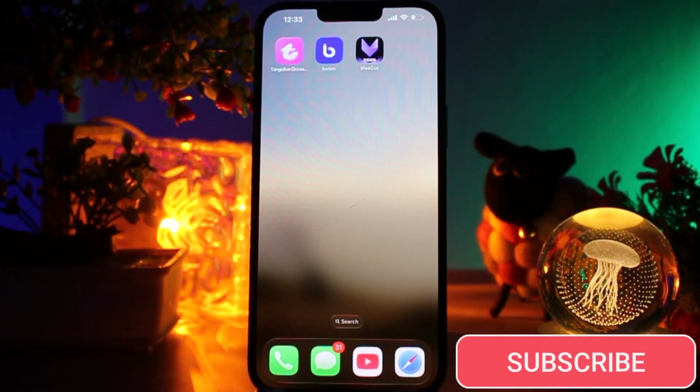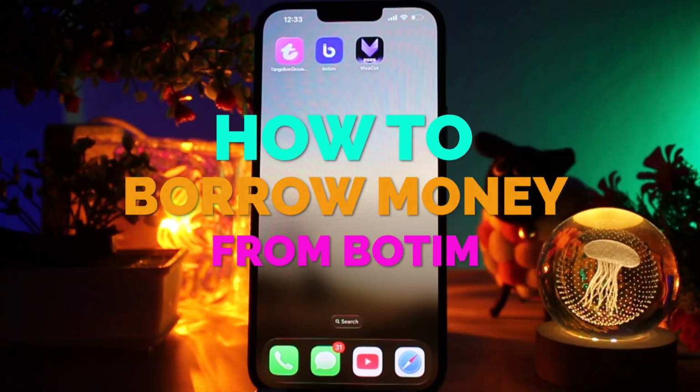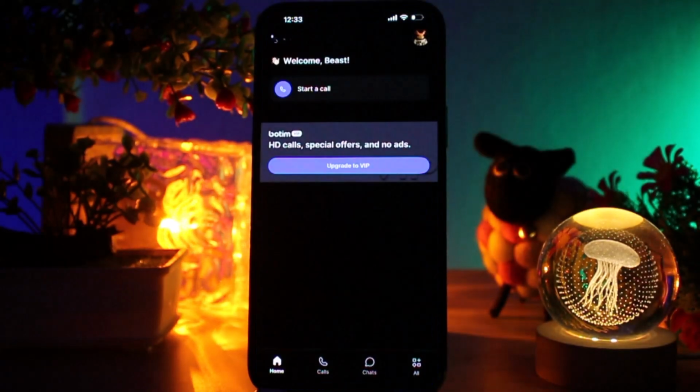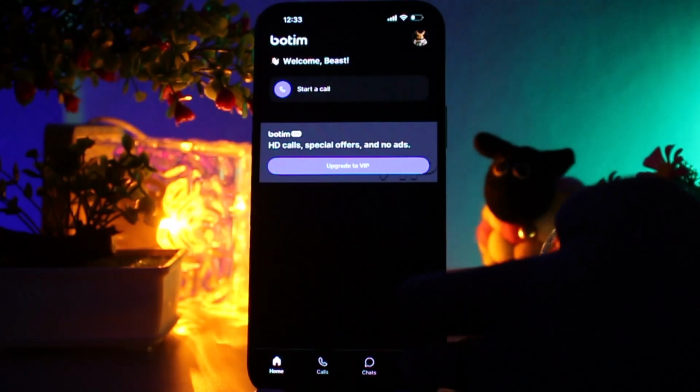In today's video, I'll show you how to borrow money from Botim app using your iPhone. Let's get started. First, open the Botim app on your phone and make sure you are logged into your account. Once you are on your home screen, tap on All at the bottom right corner of your screen.